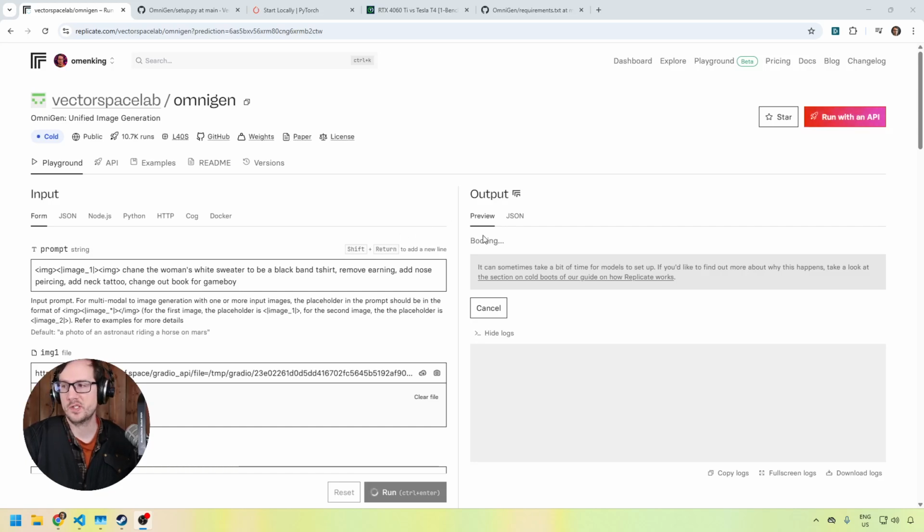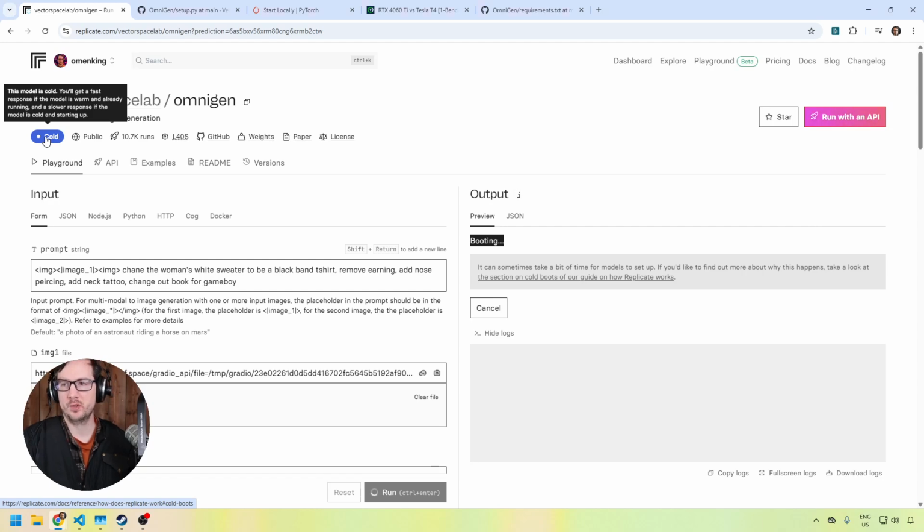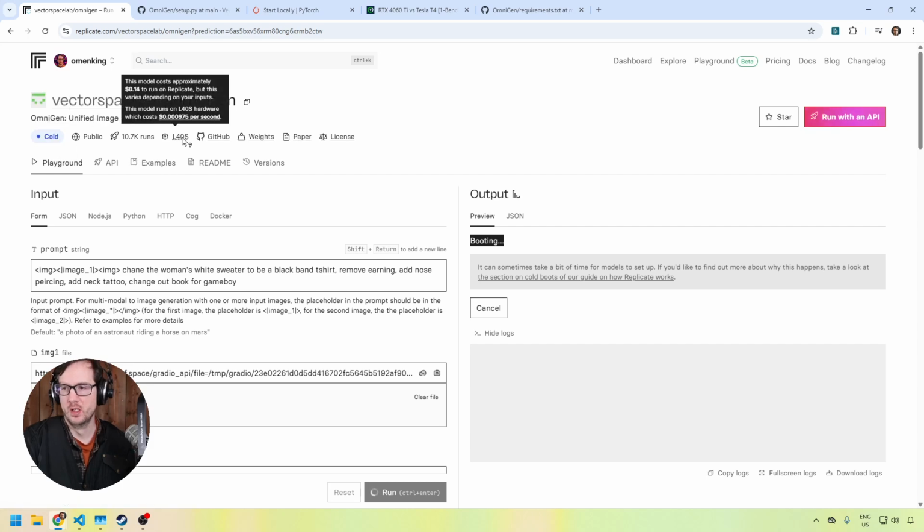All right, I'm still waiting for this. And notice over here it says booting. And over here it says cold. So this model is cold. You get a fast response if the model is warm, already running, and a slow response if it's not. Also over here, we see the model costs approximately whatever, but it's running on an L40S.